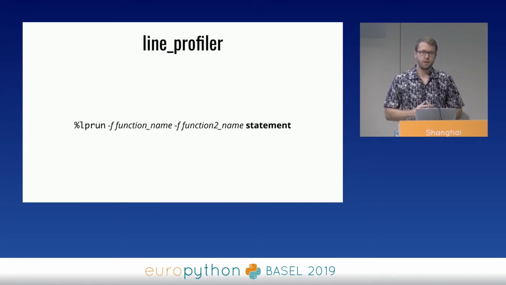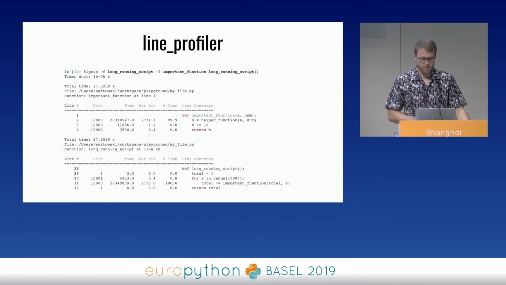Now, to run this profiler, you need two things. You need a statement, so a function or a piece of code that will be executed, and then you need to specify which functions you want to profile. Let's see an example. So here I'm running a function called long-running script, and I want my profiler to check two functions, the long-running script itself and the one that it's called important function. So line profile will generate this nice report for each function that I specify, where I can see how many times each line was run, how much time Python spent on this line, and how many % of the total running time was spent on that particular line.